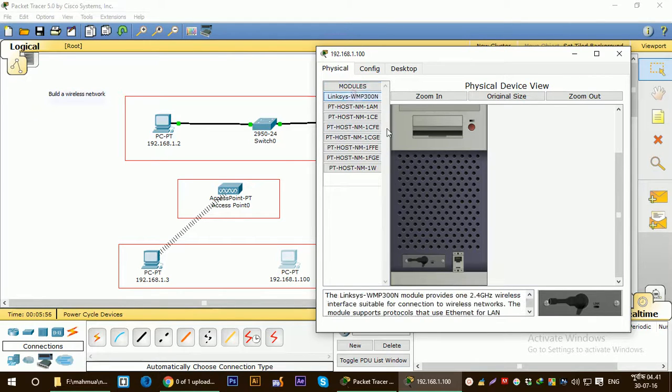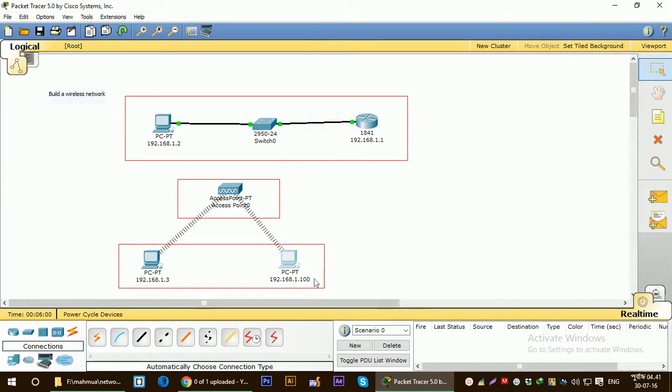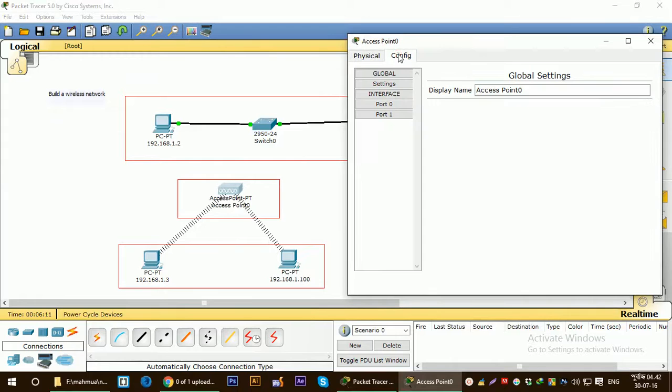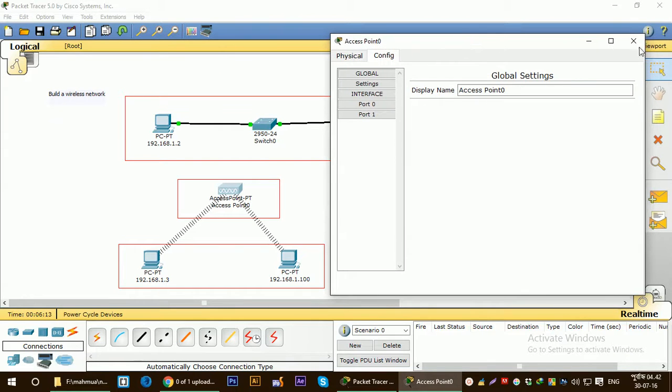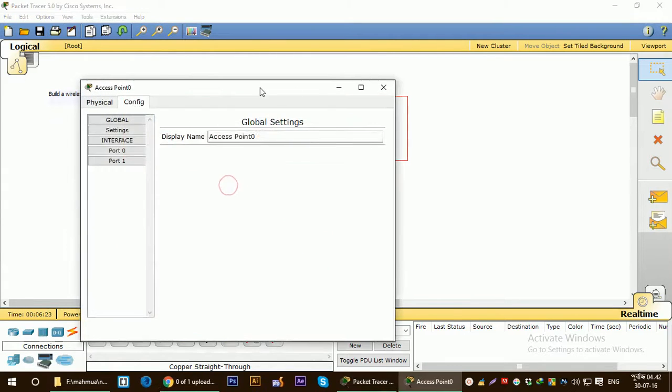Okay, so let's turn it on and see what happens. It also connected to the access point via the wireless. So let's go to the access point, and you have to do some configuration for the access point. Before that, I'll connect the access point to the switch via wire. Okay, so let's configure the access point here.